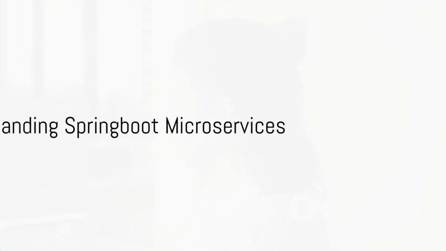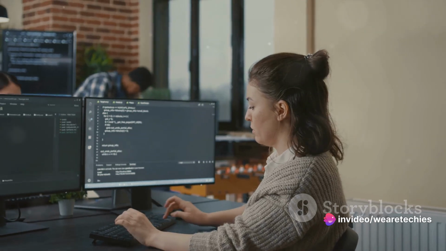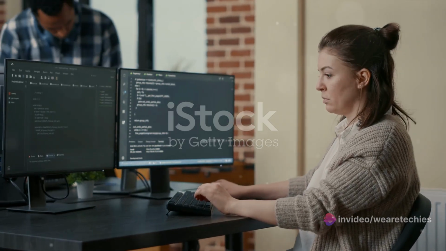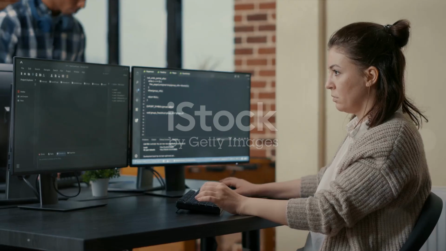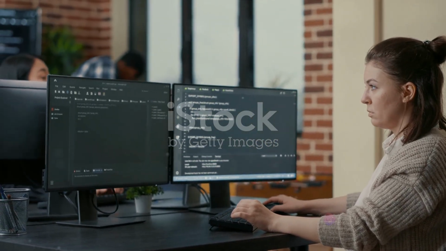Finally, you'll delve into Spring Boot's microservices. These are small, independent processes that communicate with each other to form a complex application. They're a key part of modern application development and a critical skill for any Spring Boot developer.